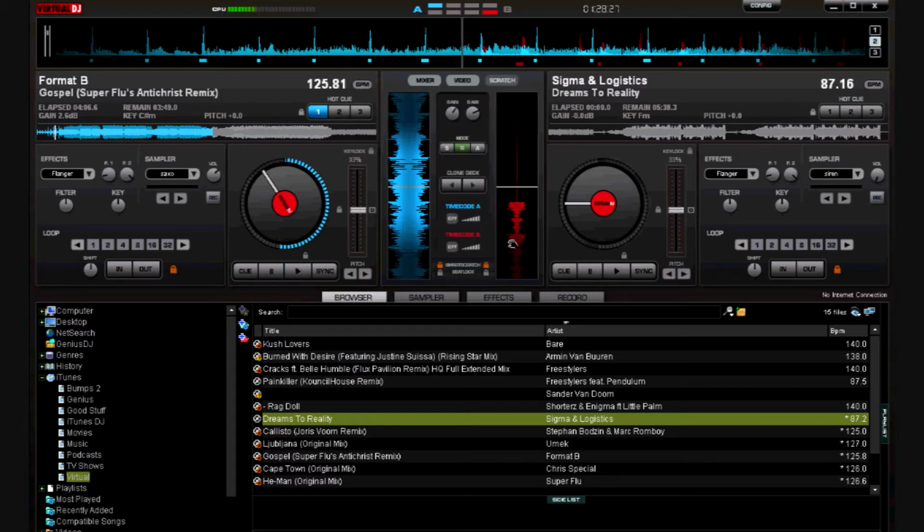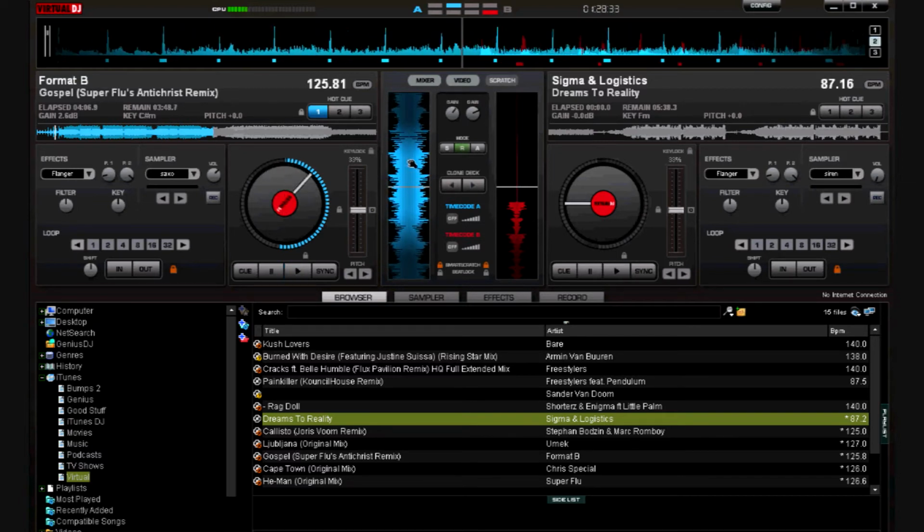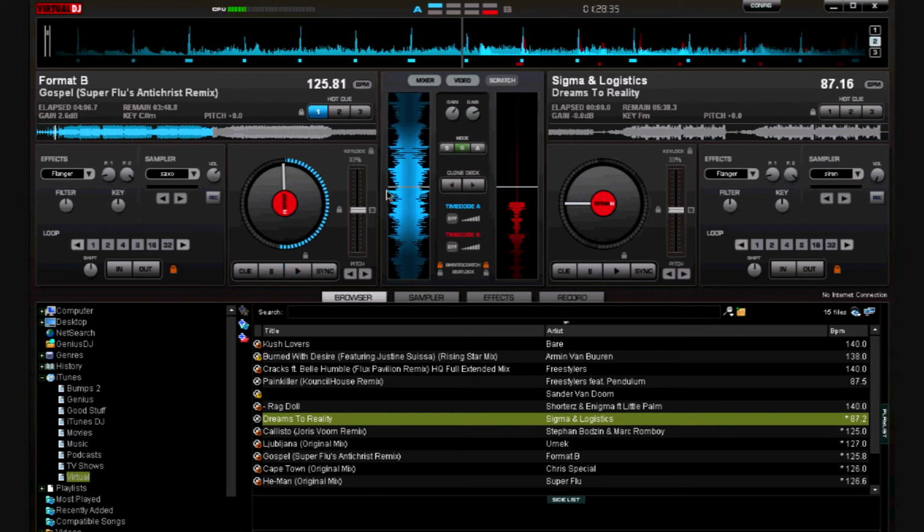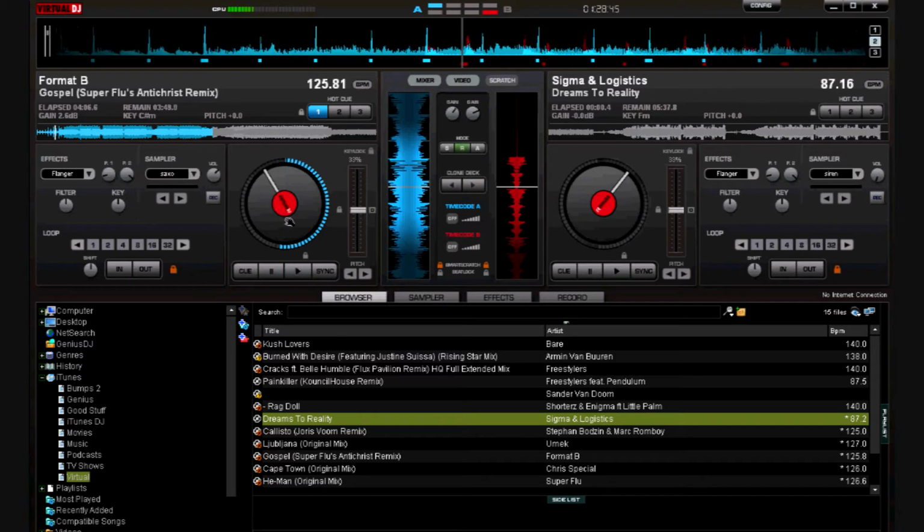You got your scratches right here, and this is really cool. Not hard to use. You just grab on the track and drag up and down, plain and simple. The same way, you can also do it over here. Just grab on the jog wheels.